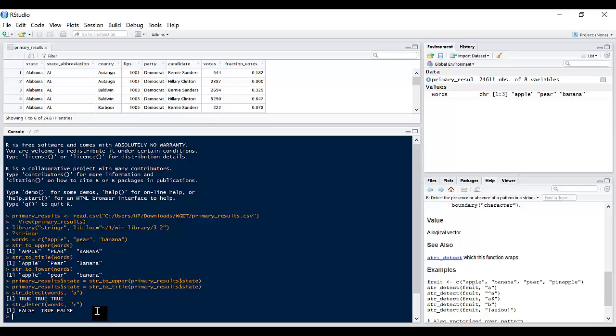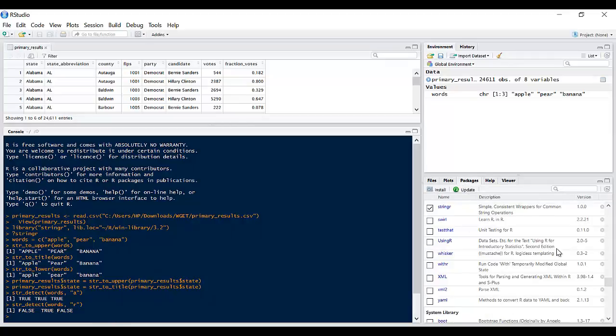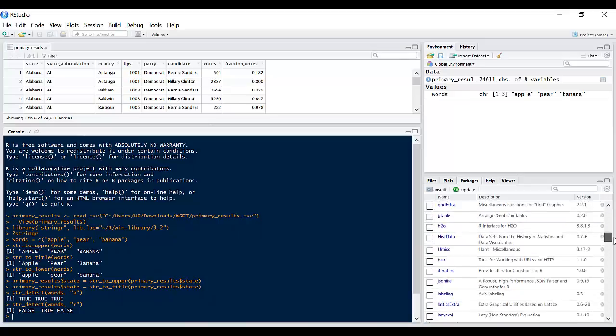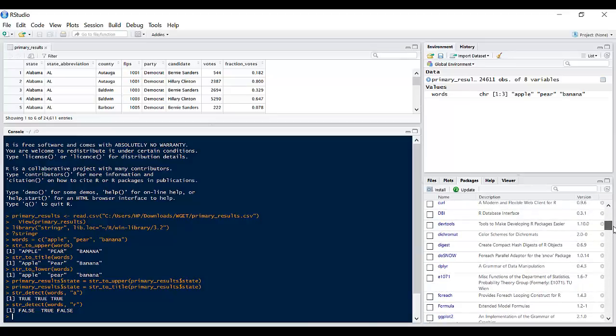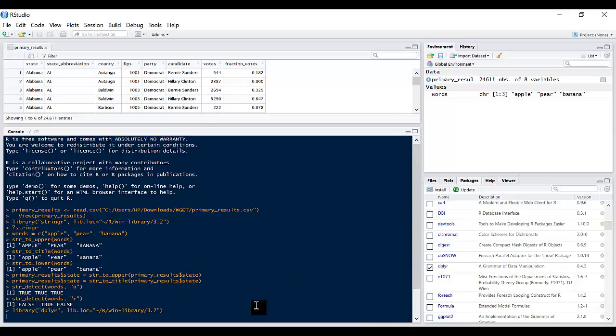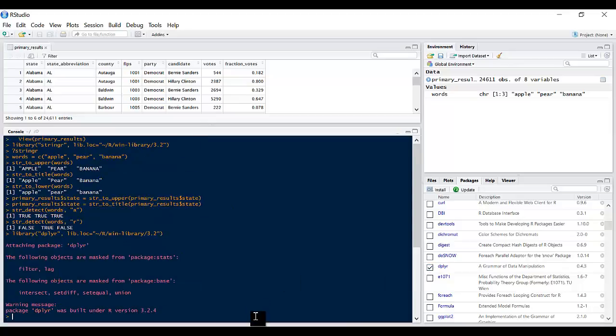Other areas where you can use string detect is, say for example, we're trying to get all the rows where we've got Hillary Clinton as the candidates. What I can do is I will make use of the dplyr module to help me with this. So I will enable the dplyr module, which is up here. And I'm going to be using the filter function.